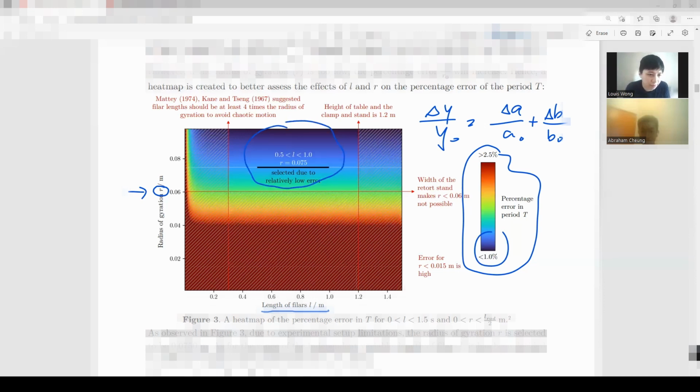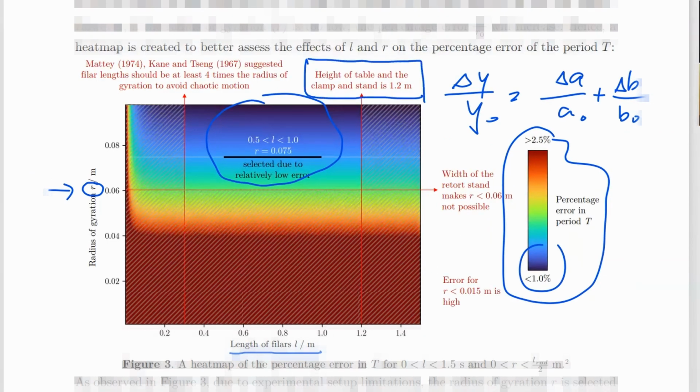Other than the error itself, he also takes this opportunity to show to the marker that there's also some physical limitation. That's why we did not go further. For example, there's a certain clamp and stand we have in the lab, but this has a limited length, of course. So that's why we could not go further in this area. So he drew a line through this and blanked out this area on the right.